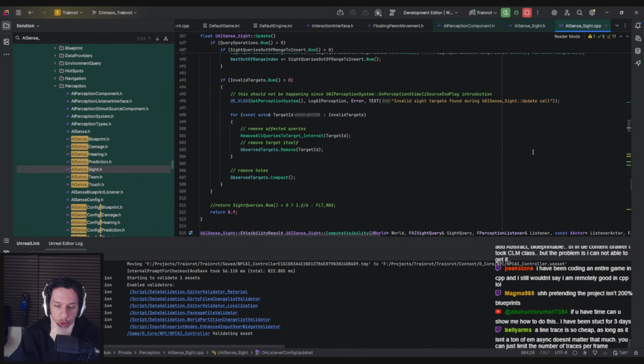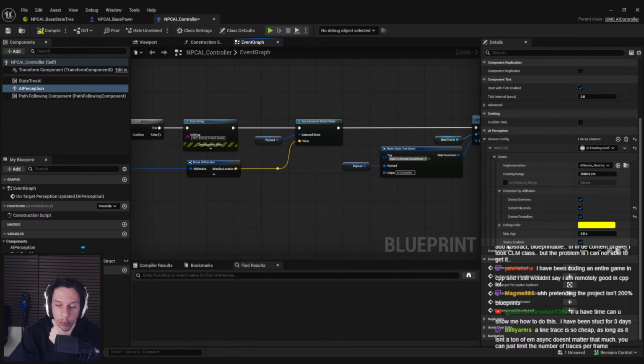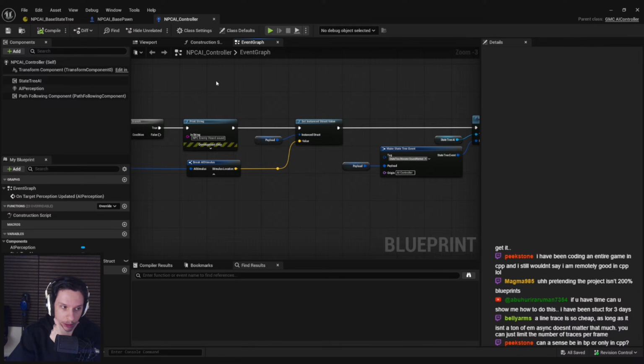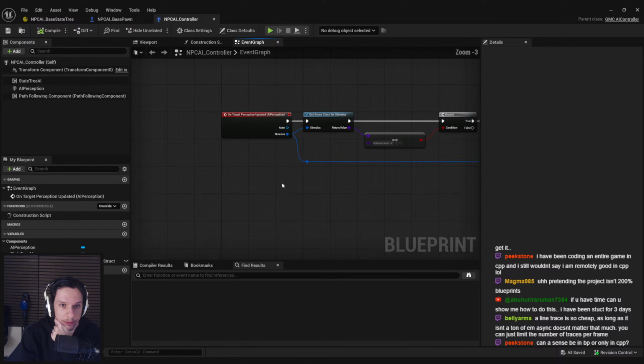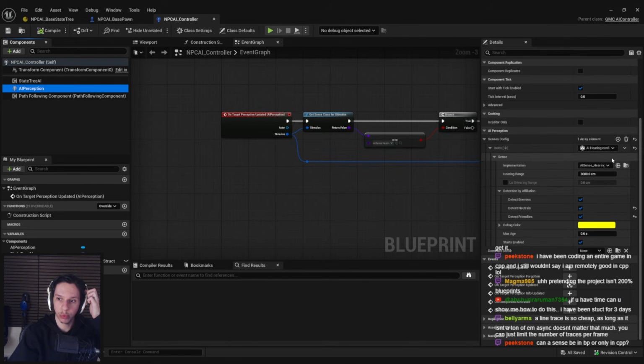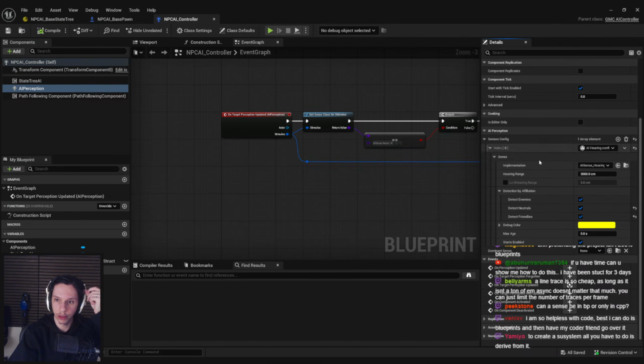I'm just trying to think, how do we structure it? We probably want the sense to be not a part of the perception system and just its own component. Or we could just put it straight in the controller blueprint anyways. Can a sense be in blueprint or only C++? If you wanted to use this system, use the config system, you could probably do that.